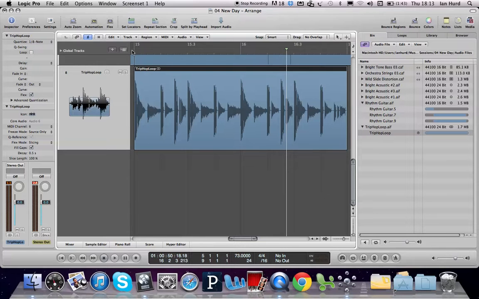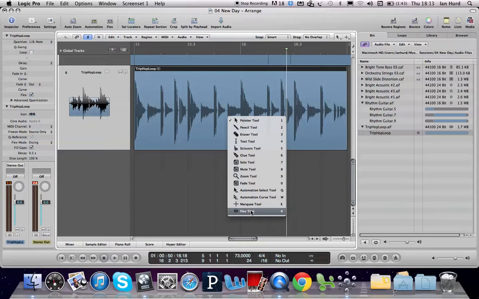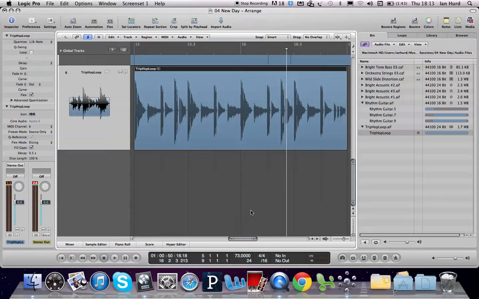If you place your pointer over the arrange area and press escape and choose the flex tool, so anywhere in the arrange area, the flex tool down here, choose that. We're going to zoom in using Alt Control, and we're going to zoom in on the first 3 or 4 notes in this region. So there we do.